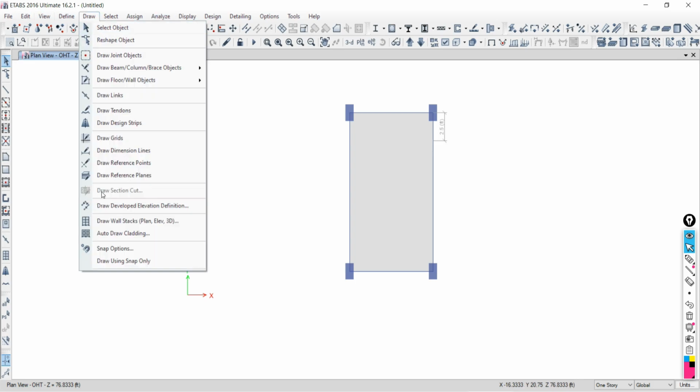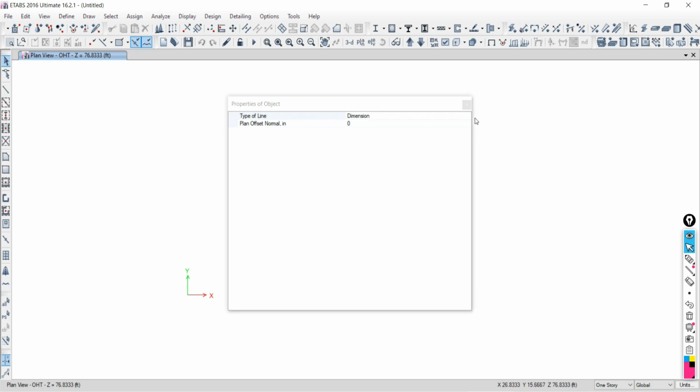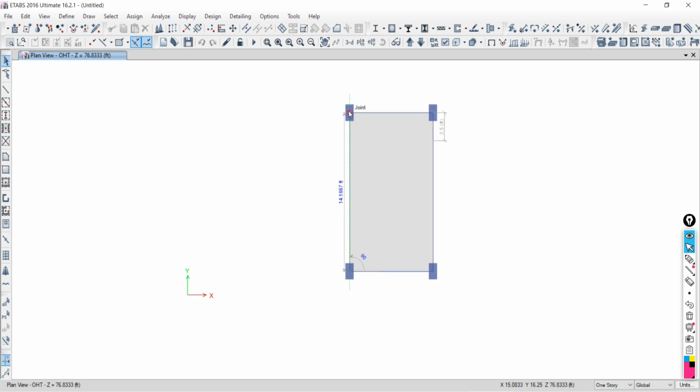Go to draw dimension line, just close this, this is the first point, then move to the next point and take it. So it is 14.1667. That is the length between these 2 points. Got it? In this way you can see the distance between the 2 points. But the problem is that once you take this dimension, it will not be deleted. So you need to keep it off.